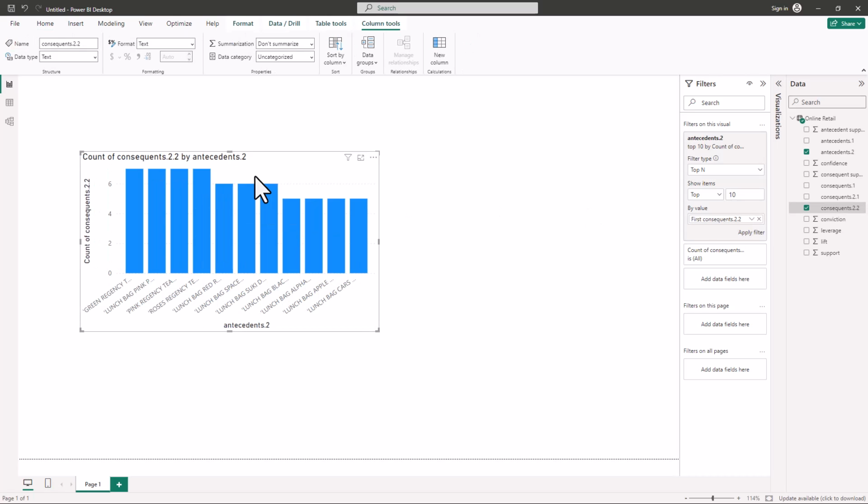Once you've dragged consequence into the value field, for yours it might go to count automatically, then you don't need to do anything. But if it's on first consequence, just like I have here, you click on the drop down beside the column name, scroll down to count distinct, and click on it, because we want the distinct count of the consequence associated with each antecedent. And once you are done, you click on apply filter.